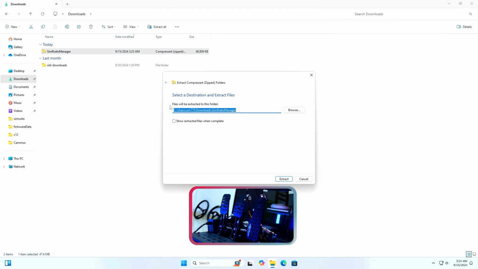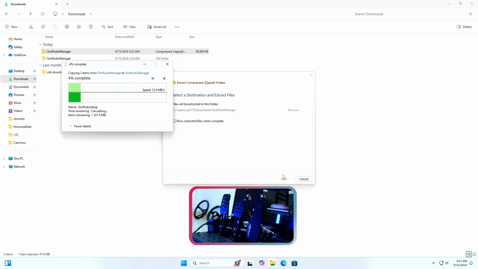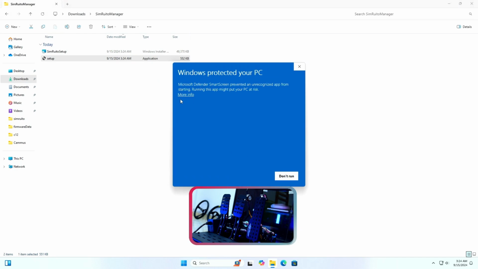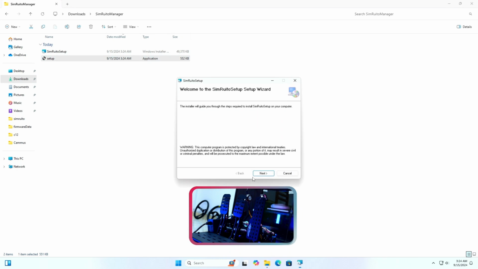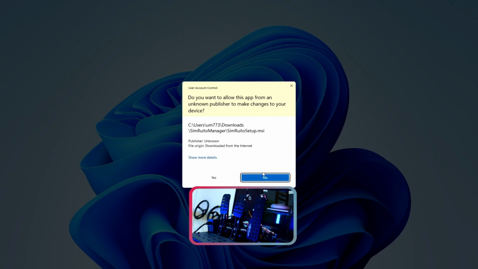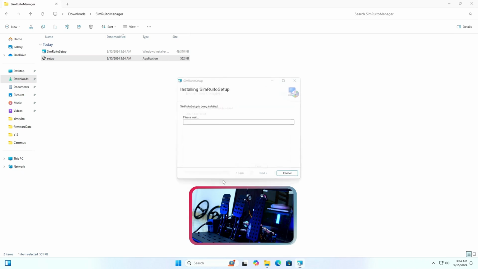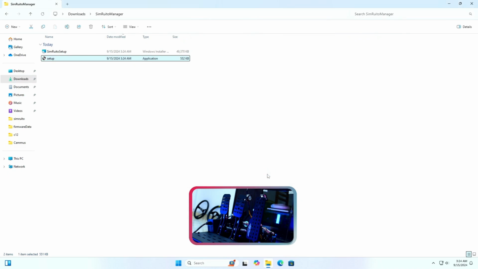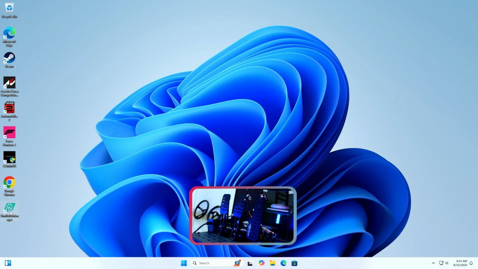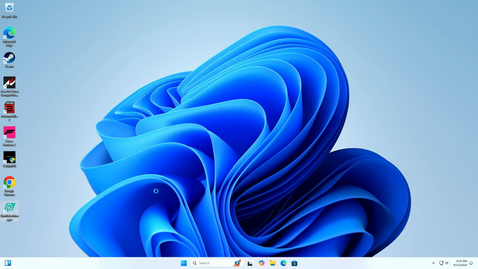After extracting it, we can see the SimRuiTo Manager folder, which has two files. I will start the setup file and it will launch the installer. Windows 10 and Windows 11 will prompt us with this screen, so I will press more information and press run anyways. Then I will just press next and it will install the SimRuiTo Manager on this PC. Once it is completed, I will close everything and we can see the SimRuiTo Manager icon on the desktop. I will use it to launch the application.